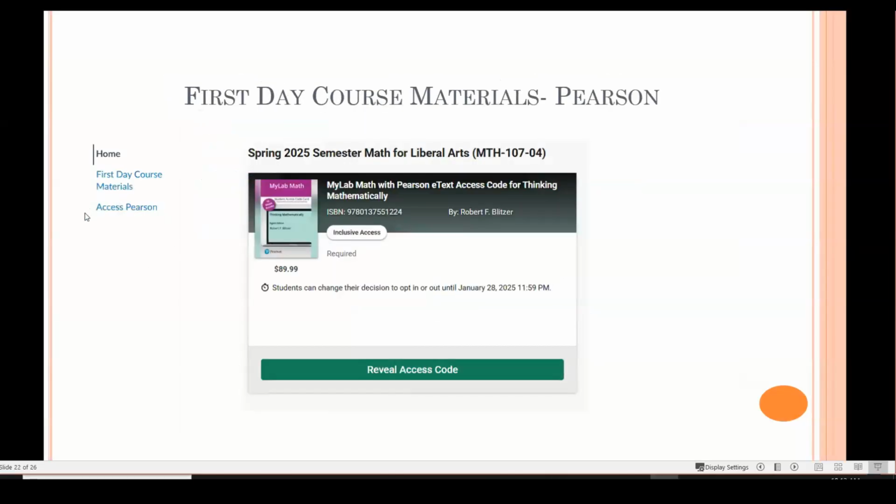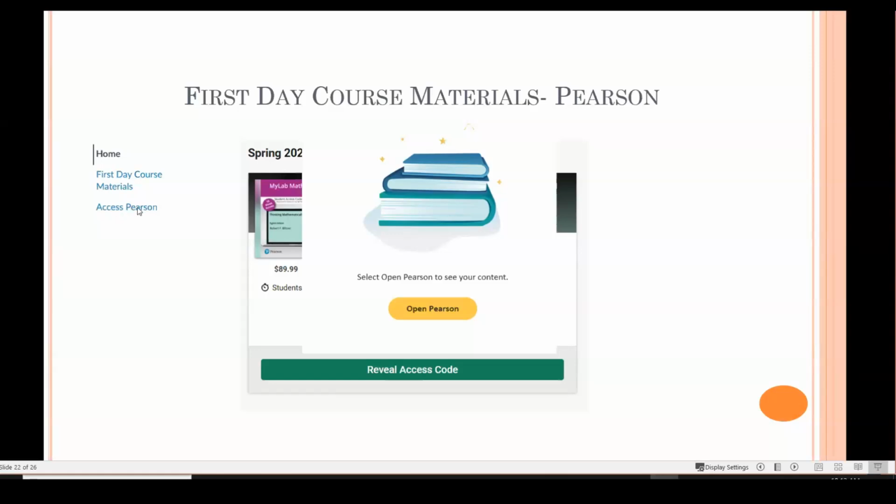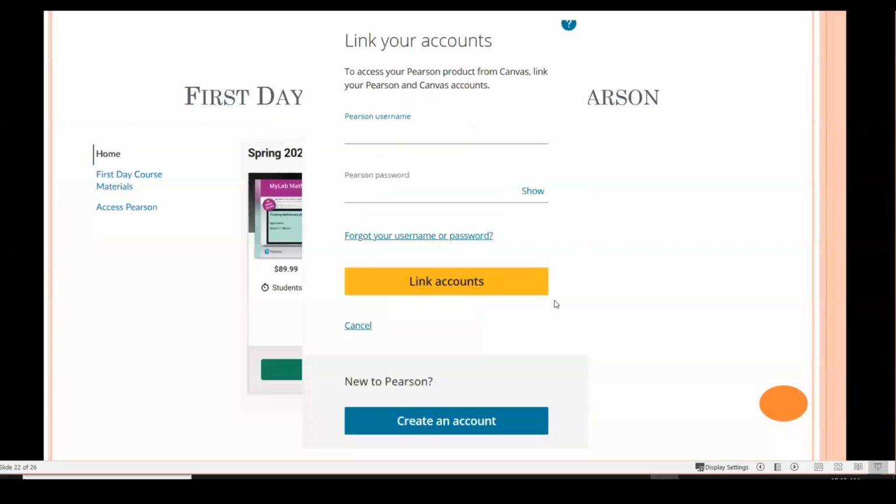Pearson is one of the few that will require an access code. So when you click on the first day course materials link, if you have a Pearson course, you will see a button that says reveal access code. Click reveal access code. A code will pop up for you that you will need to copy. And then when you click on the Access Pearson link, you'll see the Open Pearson button come up. And that's where you'll need to put in your username and password.